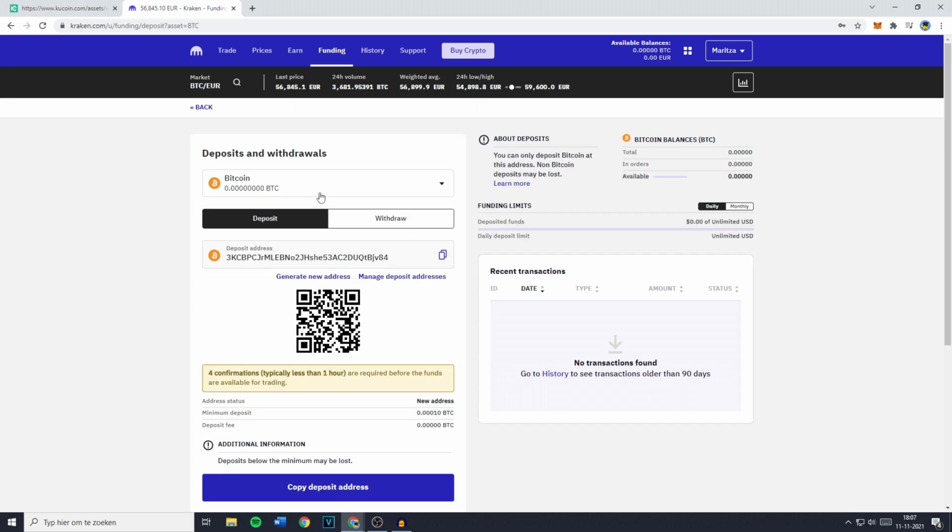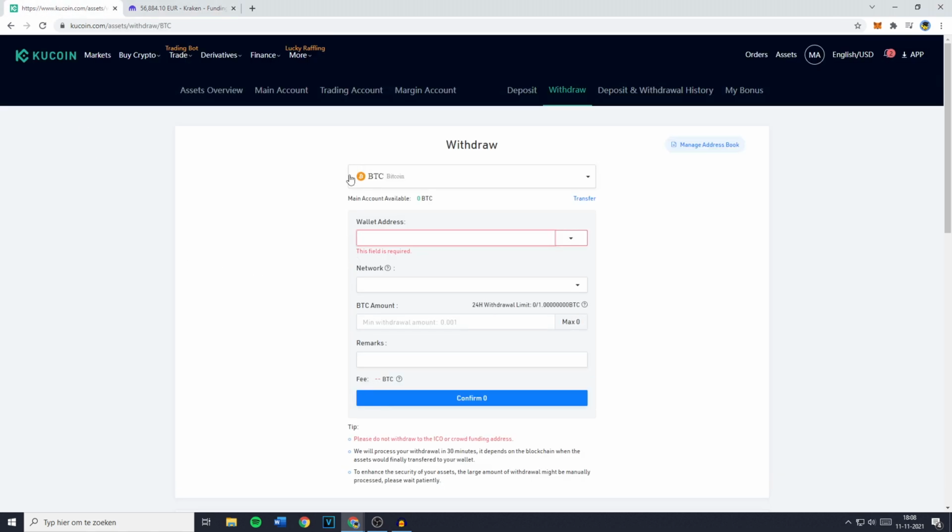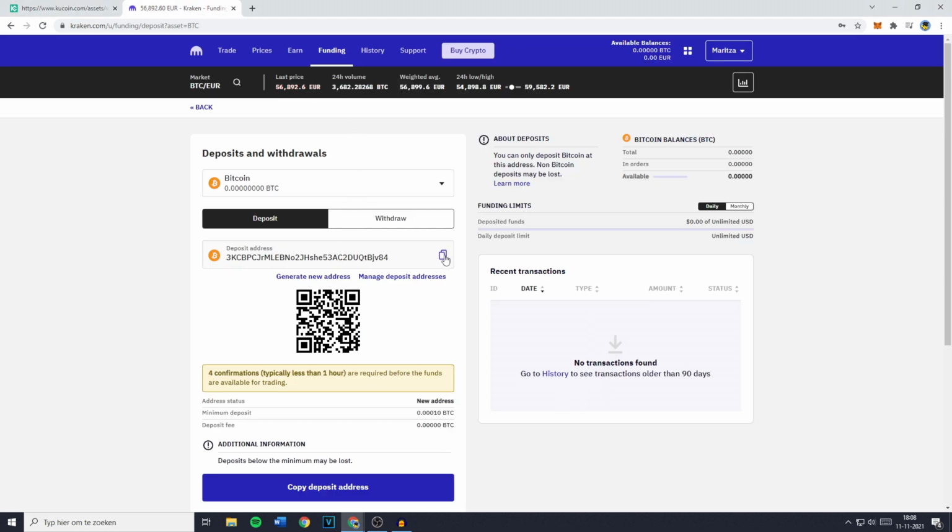Please make sure to double check if you've got the right coin selected, because if you transfer your cryptocurrency to the address of another coin, all the funds you're transferring will be lost. So as you can see, I've got Bitcoin selected on Kraken as well as KuCoin. So the next thing you need to do is to copy your address.